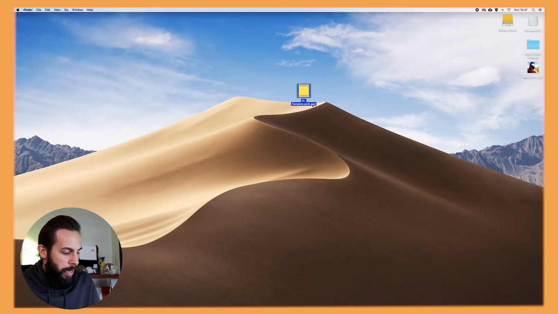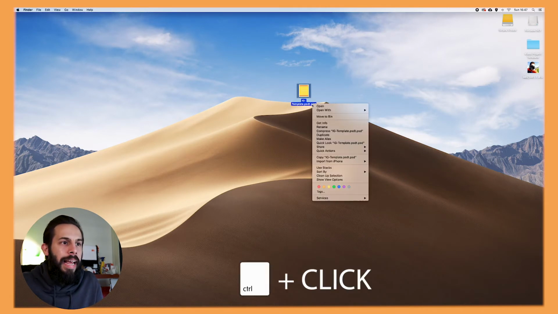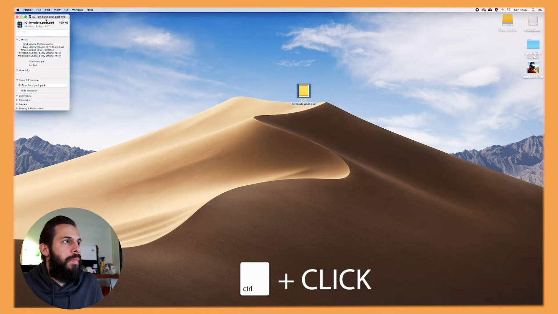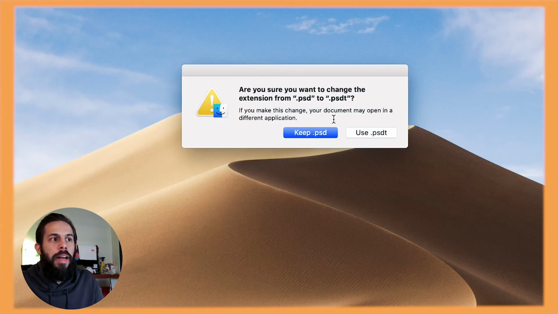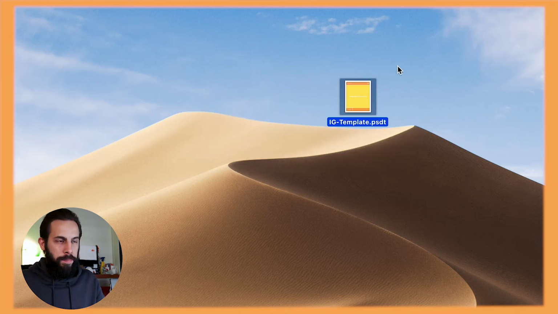What we're going to do is press Control and click and go to Get Info. We're then going to bring this over here just so you can see. As you can see, the name and extension here, we're just going to get rid of the .psd. If you get rid of those and then click the X, it's going to ask you, do you really want to change that file extension? And yes, we do. We want to change it to this one, use .psdt. Once you've clicked on that, the PSD will go away.